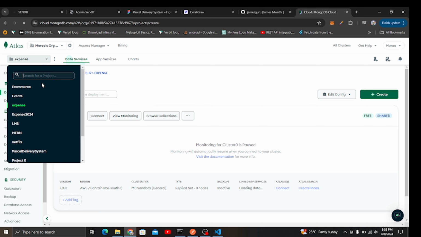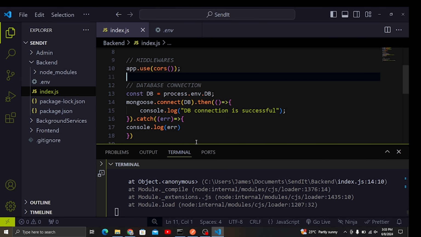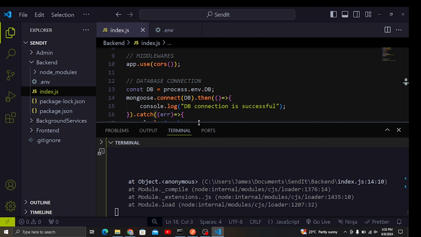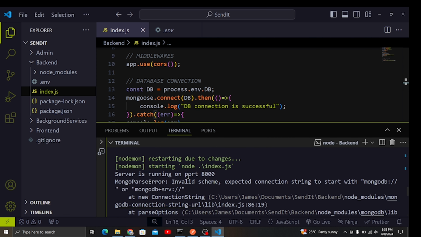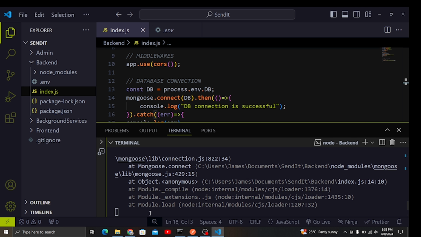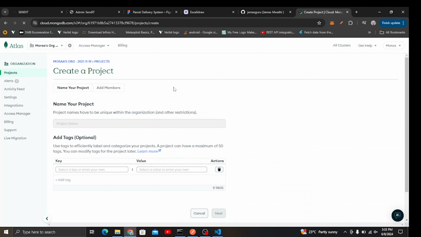And I don't know what I will call this project. Maybe I can call it a Parcel Delivery System. And then let me do that as it is loading here. So let's see also if our application is still running, and you can see here our application has crashed because we don't have any connection for our database, and that's why it is giving us an error. So let's first of all make sure that we create our project.